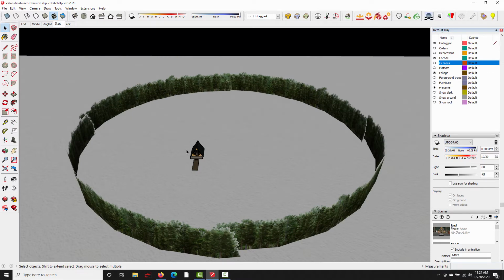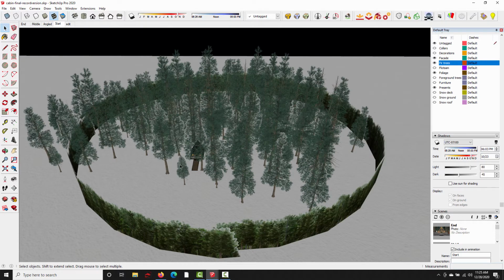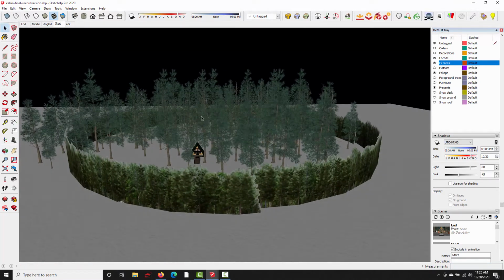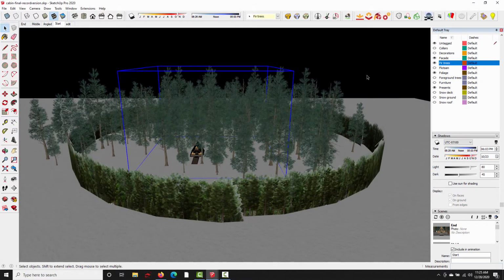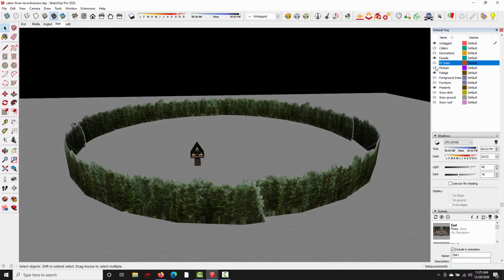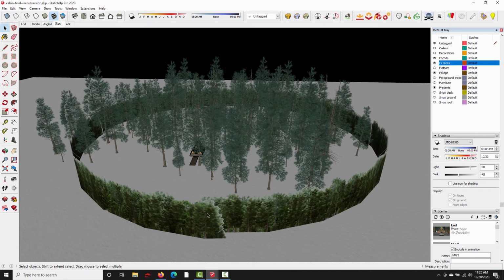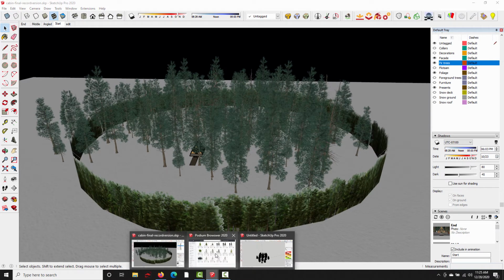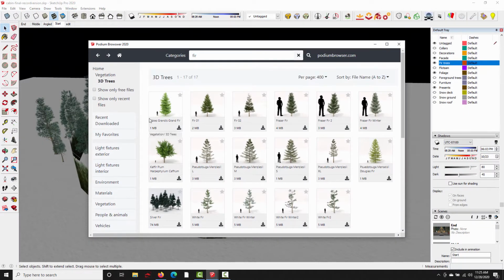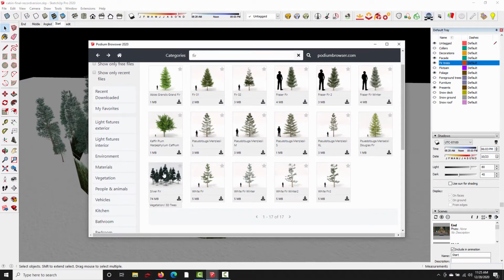For the midground, I filled the area around and behind the cabin with some large fir trees from Podium Browser. These are pretty high poly, so I definitely recommend if you're using this many 3D trees, you keep them on their own SketchUp tag or layer so that you can turn them on and off so it doesn't slow down the viewport too much. It's a component called Silver Fir. So if you look in Podium Browser, go to Home, Vegetation, 3D Trees, and then just type fir into the search bar. You'll find this silver fir component.